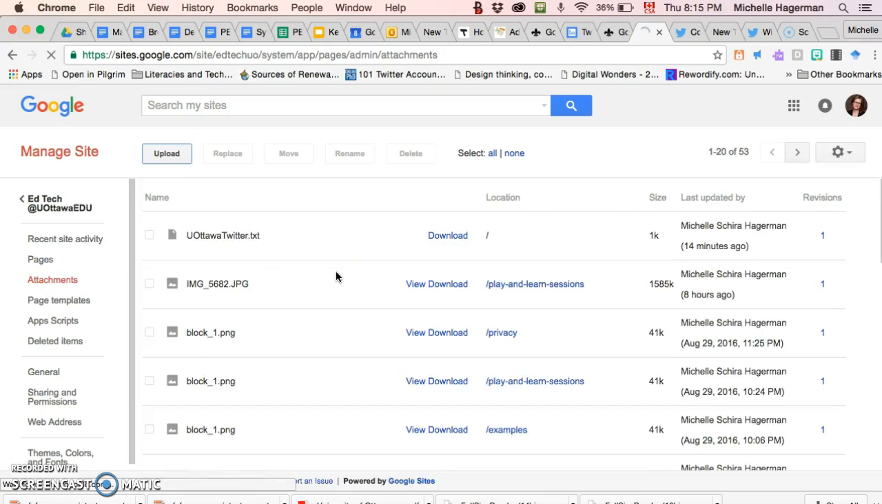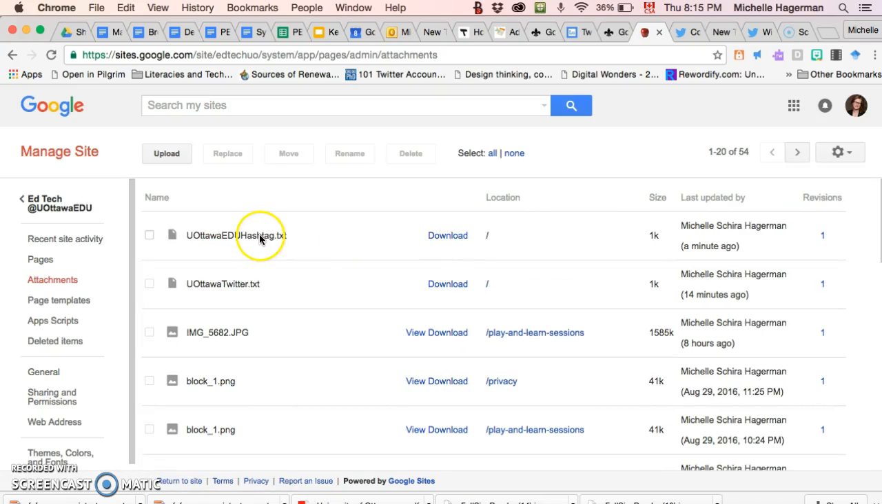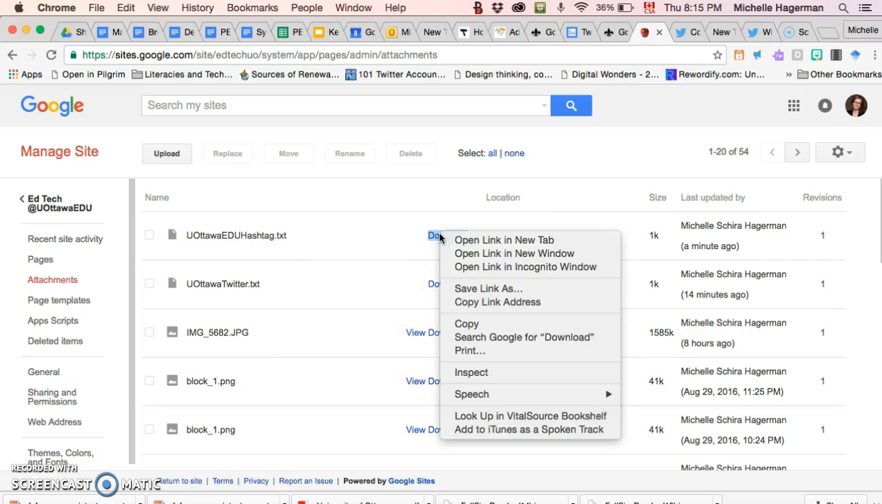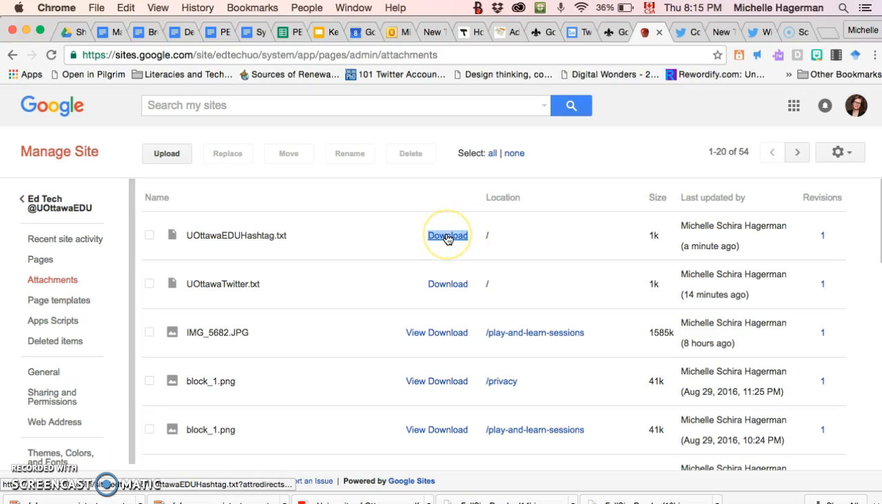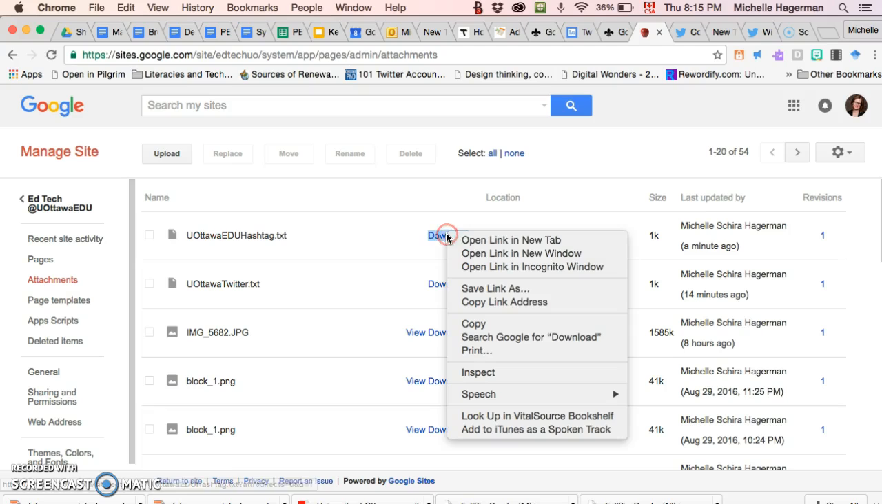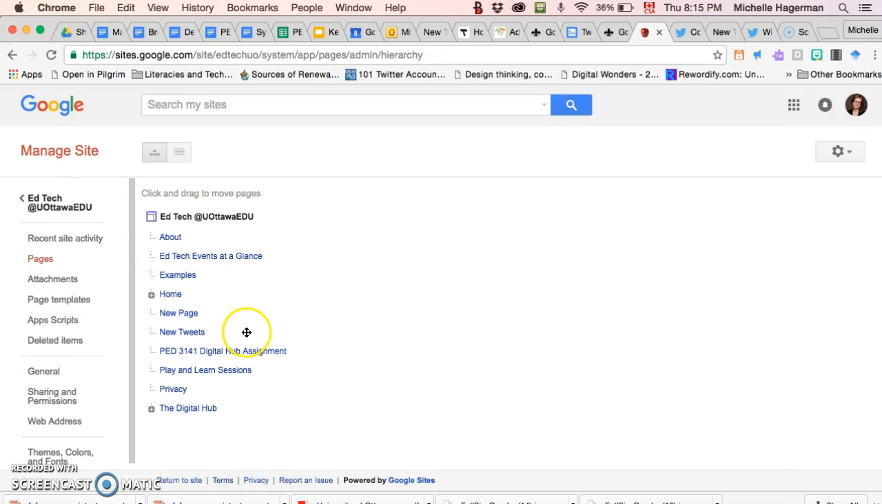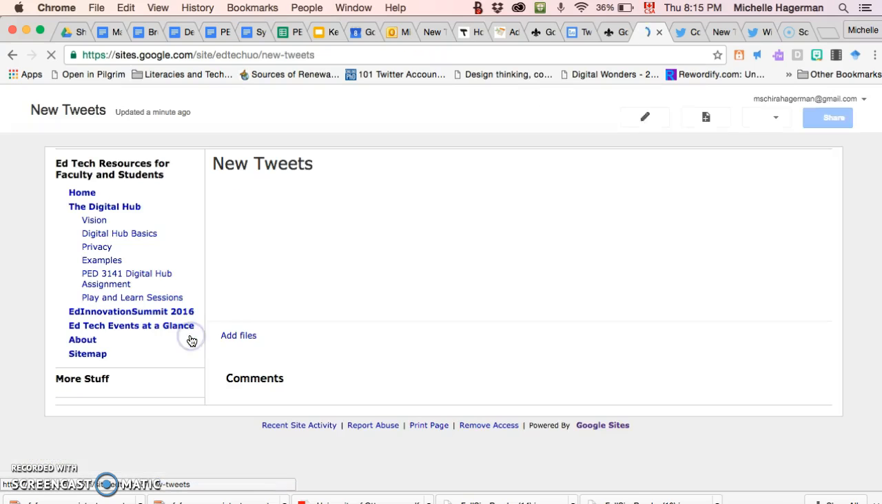There we go. And then what I'm going to do is copy that link address. All I did there was right-click to expose that menu and copy link address. Okay, so that's important. Now I'm going to go back to my pages. Actually, I can do it from the same menu, and I created that page that's called New Tweets.